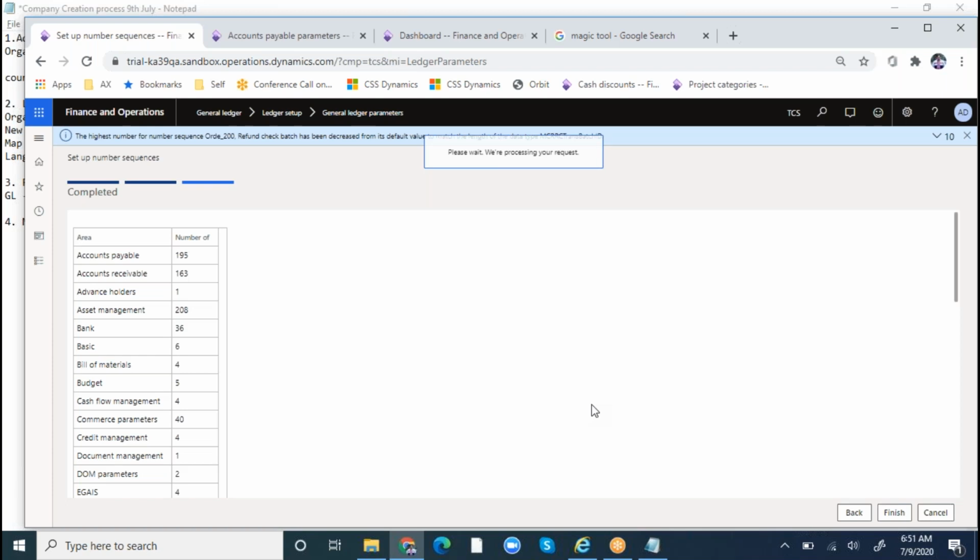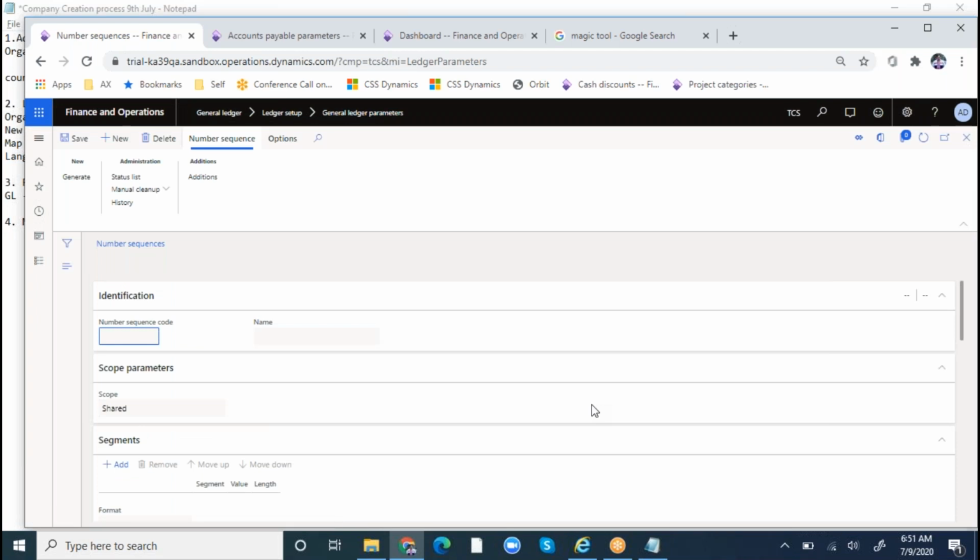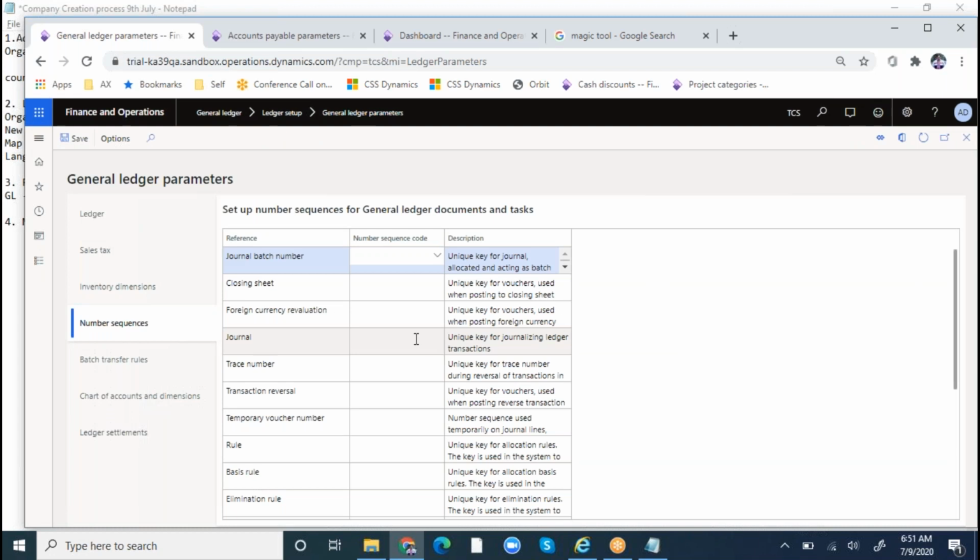All the number sequences will be filled. Now number sequences will be filled. Then you need to modify. If you want to modify or if you want to create a new number sequence to be added, you can change. So around 420 or 430 number sequences, creating is a little bit complex. That is the reason we are executing the generate button.